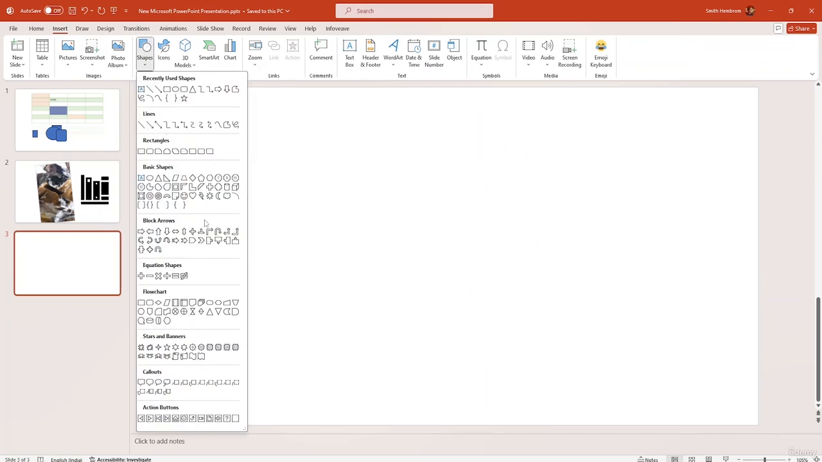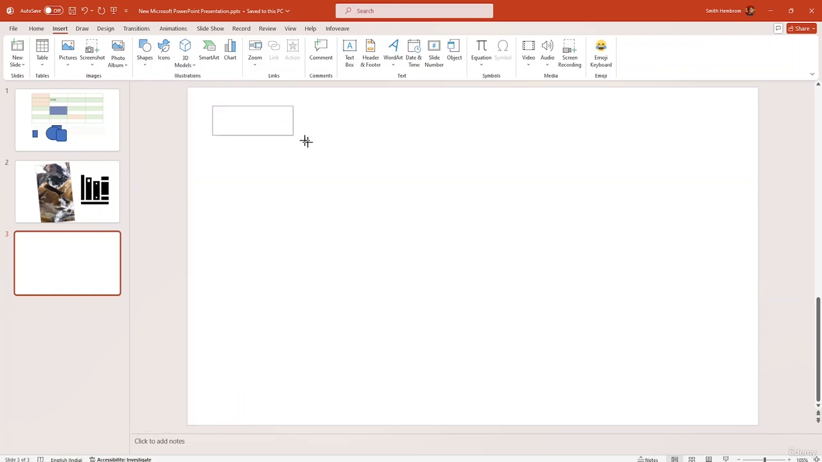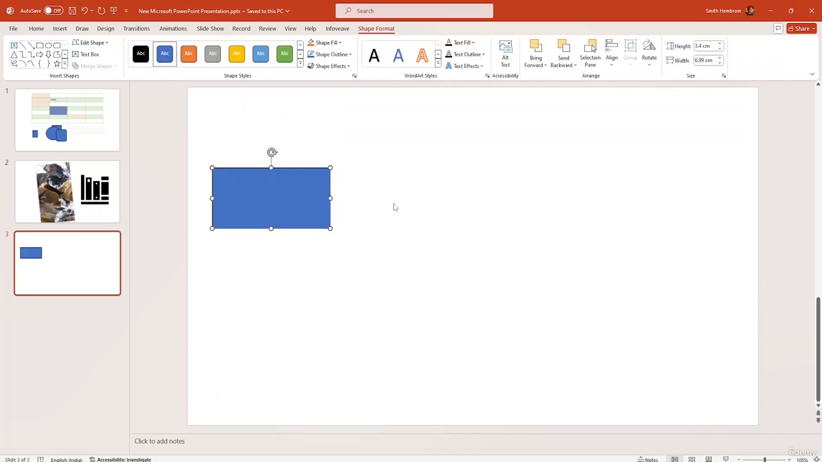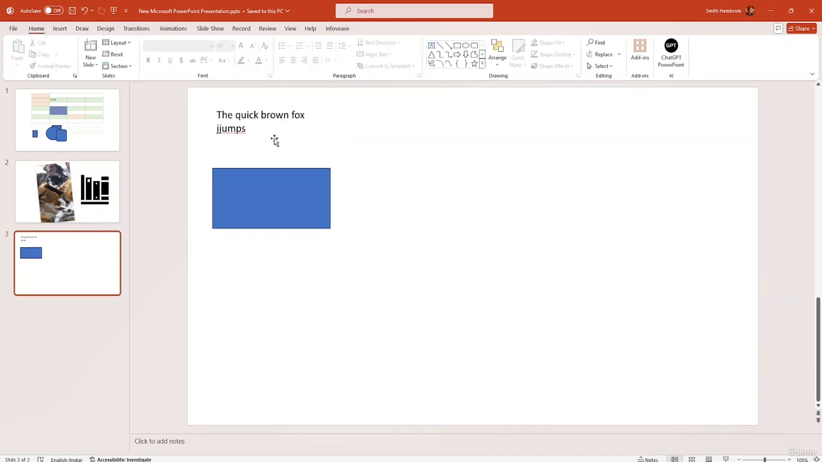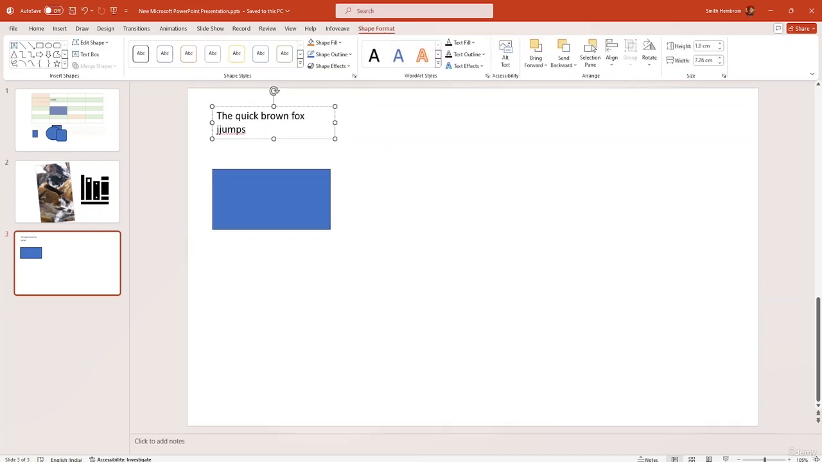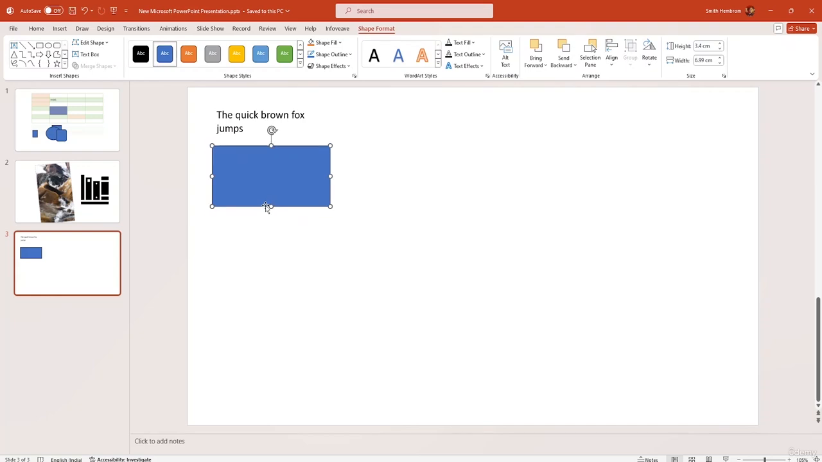You'll be able to create shapes and also the text box. Text box, go to Insert, Shapes. There we go, we have shapes too. But you can see we have our text box over here. So I'm just going to type in something, let's say quick brown fox jumps. Okay, I'm just going to put it right there. I don't want it to be too big. So there we go, we have our text and we also have our shape.